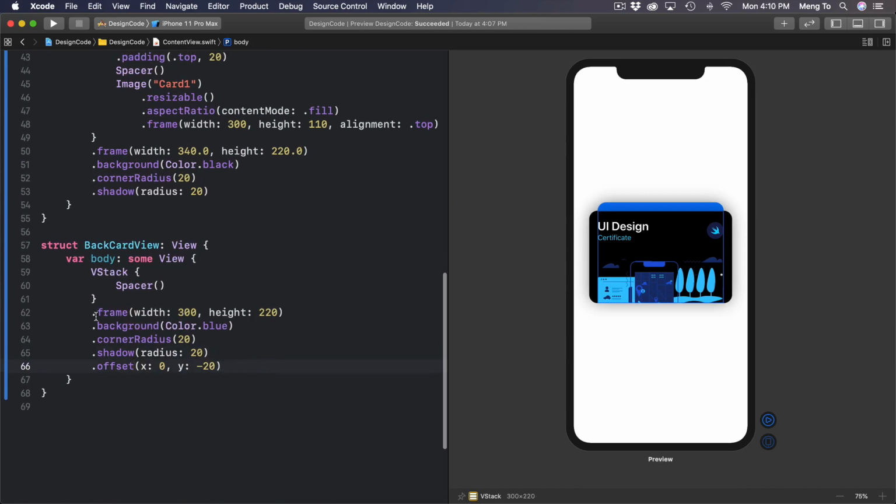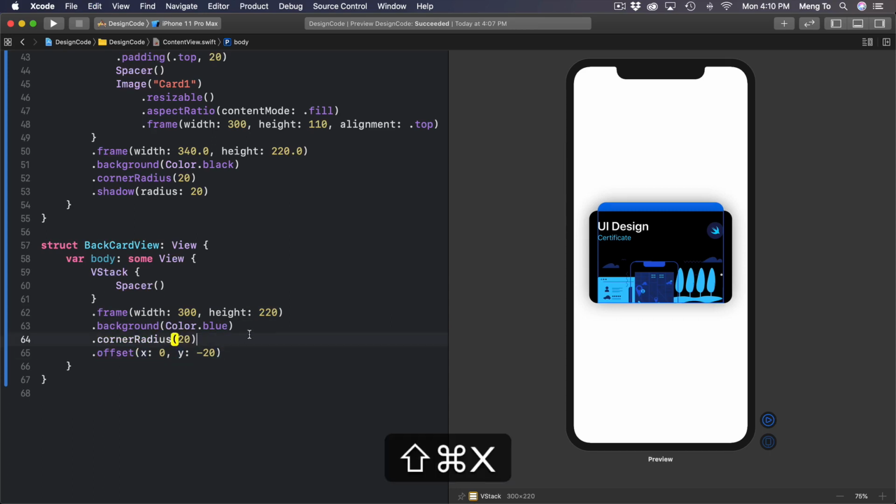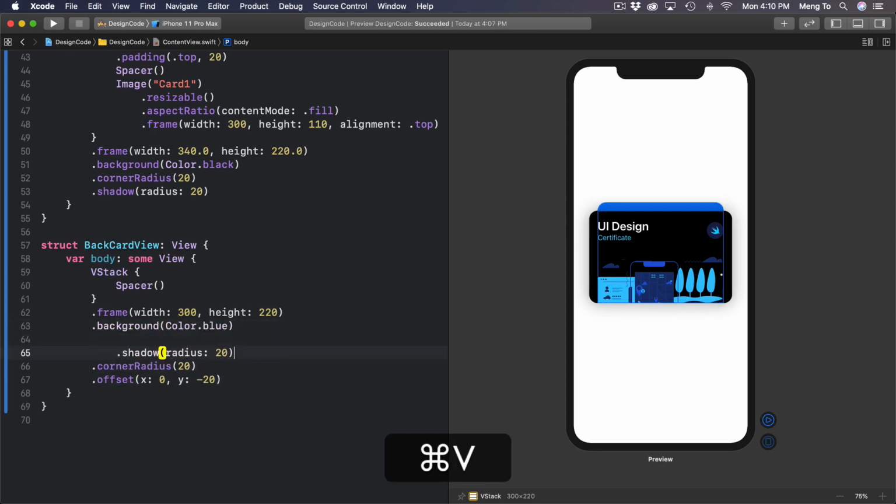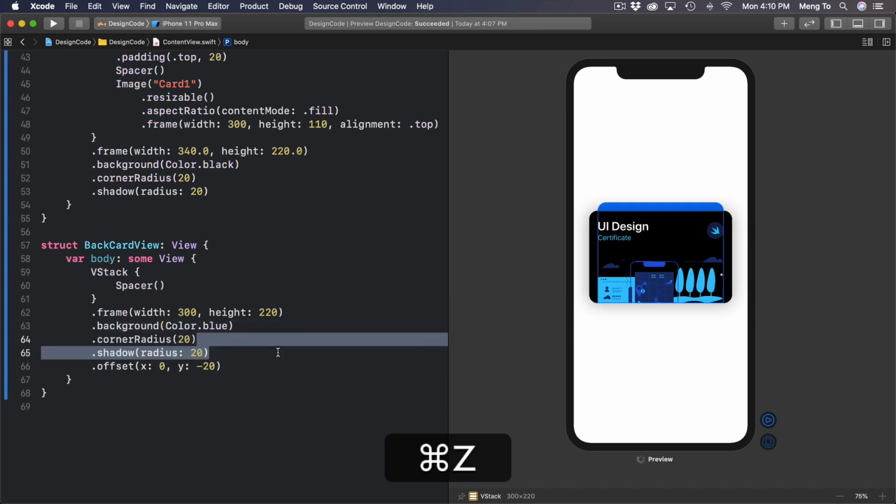If you look at the back card, we have the frame first, and then the background color, the corner radius, which clips the content, and the shadow. Now, if I put the shadow before the corner radius, and you don't have to follow me on this one, you can see that there's no longer a shadow because the corner radius is clipping the shadow. So there's a logic to it. It takes some time to get used to this, but it's going to start making a lot of sense as you get used to it.